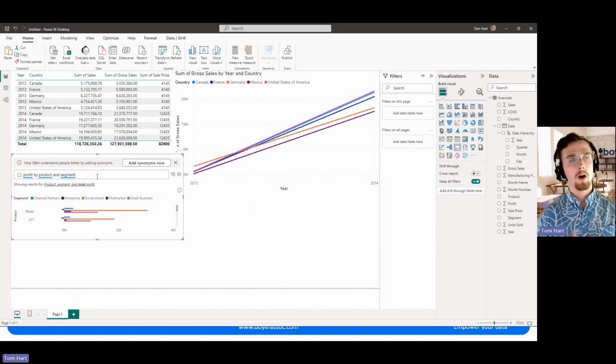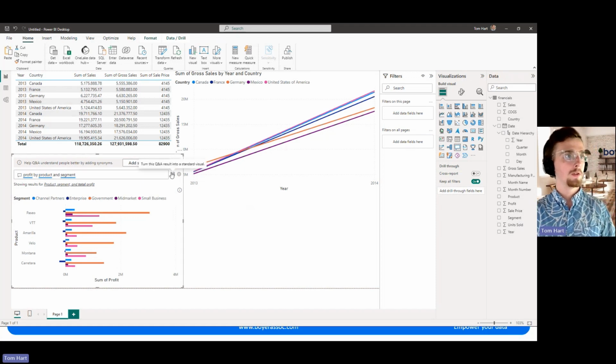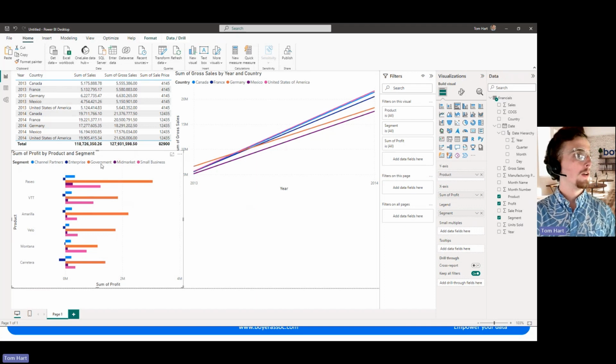And you can see it is auto-completing. So based on the terms that I'm using, this Q&A feature is trying to recognize which data fields I've brought in over here and what relationship I'm asking Power BI to visualize. So I can expand this and turn it into a visual here as well.